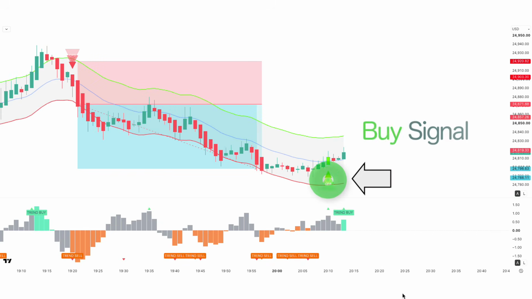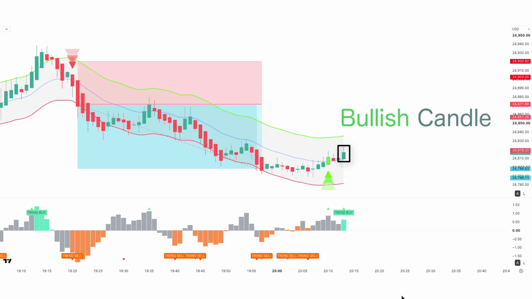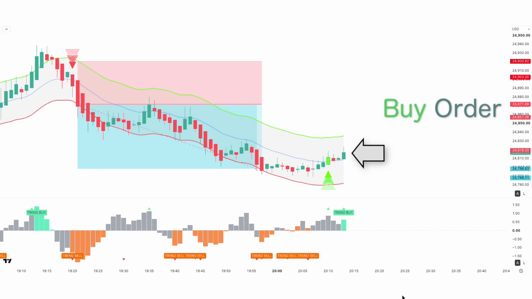Here the Conformal Prediction Bands triangle up is a buy signal. Here the Buy Sell Trend Master indicator shows green columns. Here the market has made a bullish candle to give confirmation. So all our conditions are fulfilled, so we are placing an order to buy.